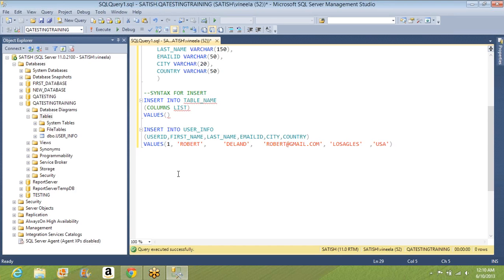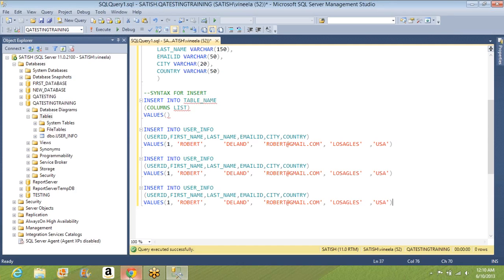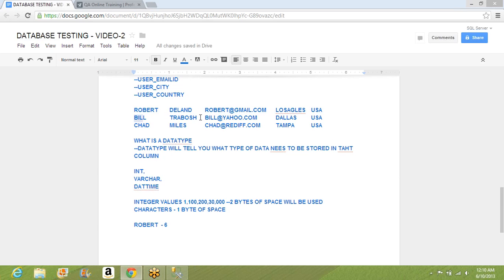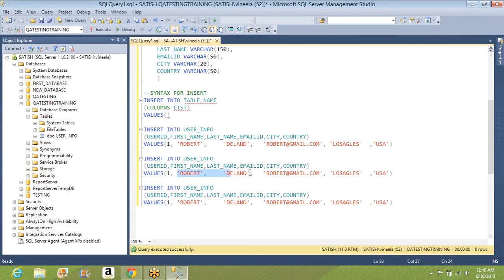So now my query is ready, and I want to run that query against QA testing training. So select that query and then execute it. Now it says one row affected. That means one row got inserted. Similarly, I want to also insert the other information. So just copy the same command.